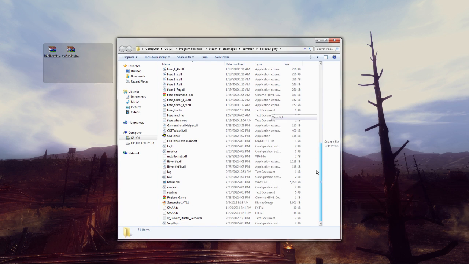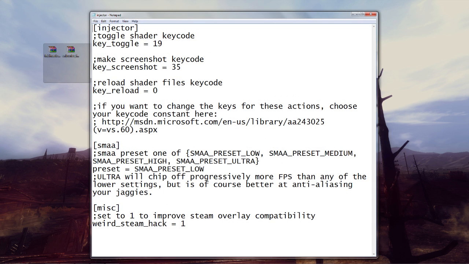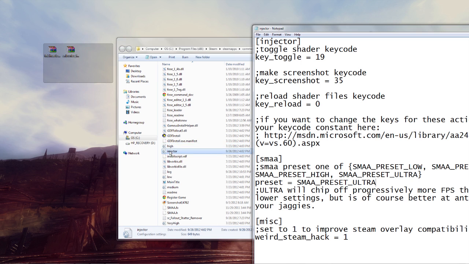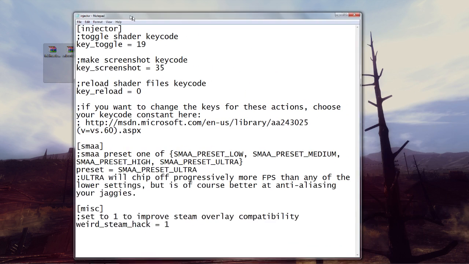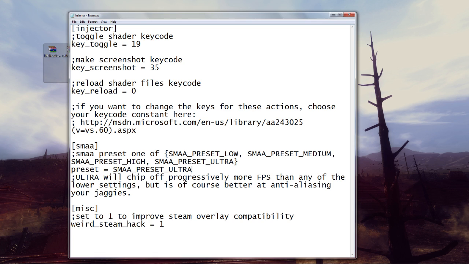Okay, so now that you don't have anti-aliasing, you might think, well, aren't there going to be jaggies everywhere? You are wrong. This has SMAA. It's a nice version of anti-aliasing. It's pretty. It's set at ultra by default, and this is just in the injector file, and you can set this to whatever you want. You can set this to high, medium, low. I do low because my computer doesn't like things like this a whole lot.